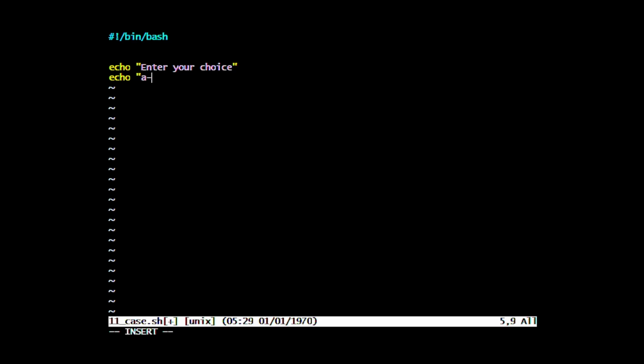I'll say A: if I choose A, I want to know which directory I am currently in, so print current directory. And if I choose B, I'll say print list all files. If I choose C, I'll say print current date. Right now I've got four print statements, right?